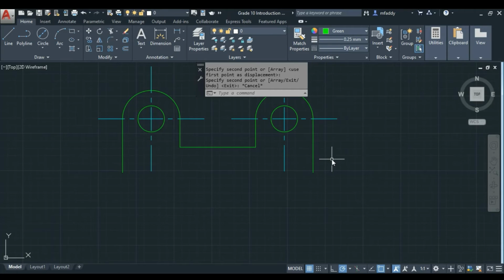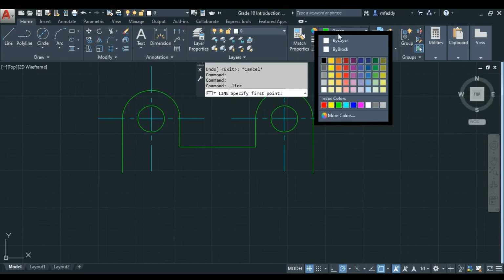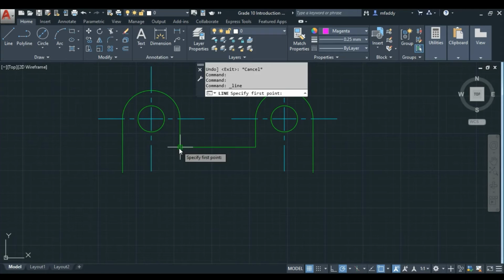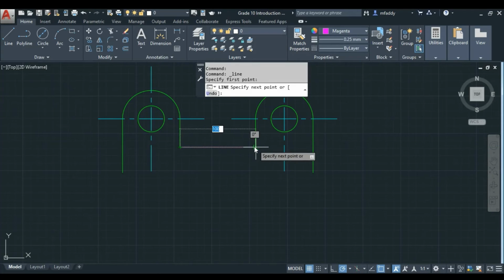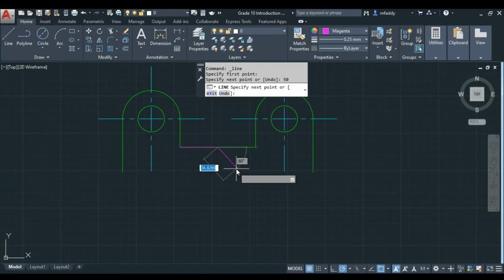Okay, if we have a look at my picture, they show us that in the middle of the picture, we have that part that is 50. So all I'm going to do, click on my line again. Okay, going to be a bit of a construction line. So on my 100 line, I am going to make sure it is 180 degrees. Type in 50 because 50 is half of 100.